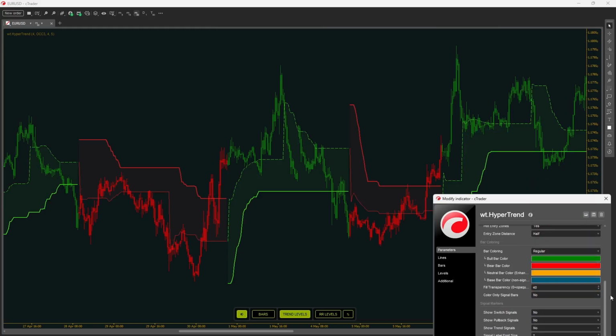Here you've got all your bar color settings: bull color, bear color, a neutral color, transparency, the whole thing. Just like with the trend levels, you can customize every bit of how the bars are colored to match your preferred visual style. There are actually a few different coloring modes in here that don't just change how it looks, they change when you get signals. This is another feature I'm genuinely proud of, because it's not just cosmetic, it can change how early you get warned about a change in trend.